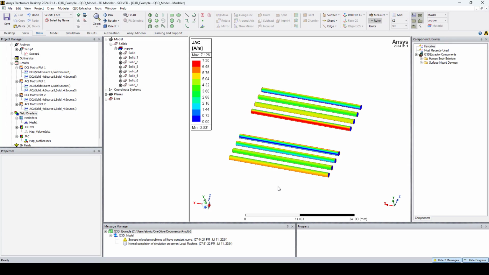In this video, we saw how to solve for both DC and AC inductance using Ansys Q3D.